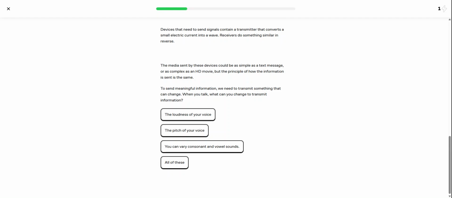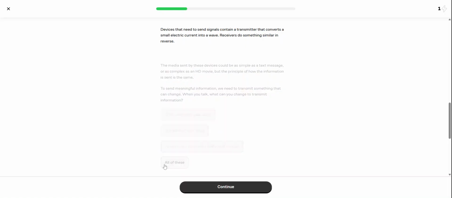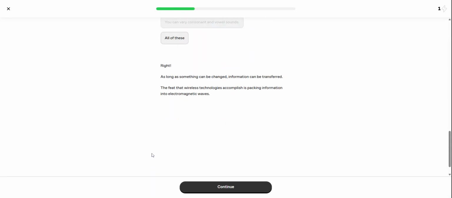To send meaningful information, we need to transmit something that can change. When you talk, what can you change to transmit information? Loudness of your voice, pitch of your voice, very constant voice sounds, all of these. Probably this one, all of the above. Right, as long as something can be changed, information can be transferred as a result. The feat that wireless technologies accomplish is packing information into electromagnetic waves. Right, you know that already. Continue.